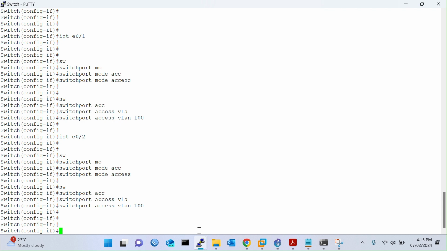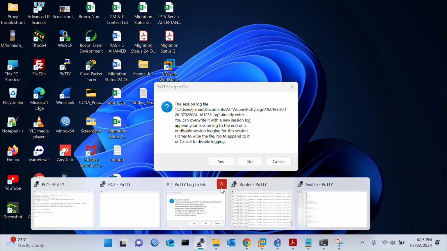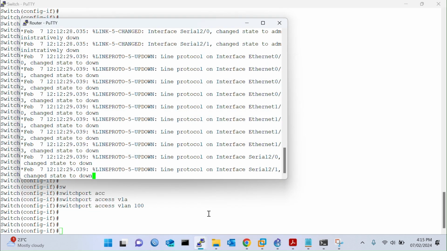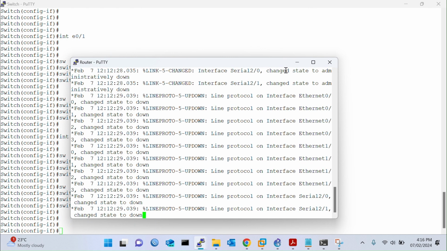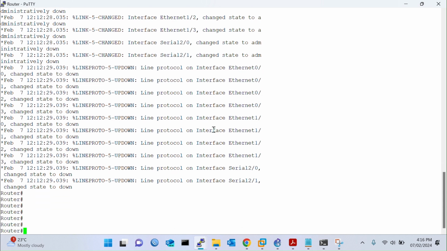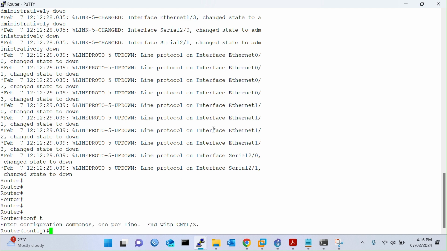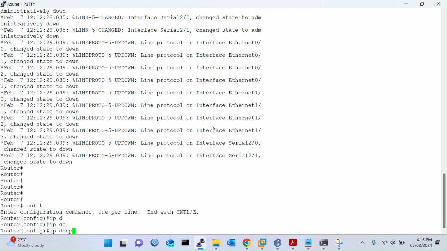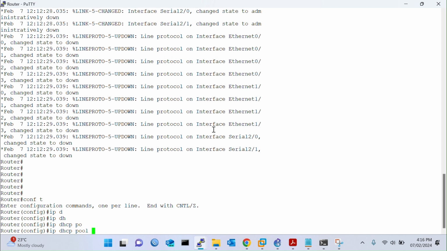Now we will go to the router for router configuration. Okay, this is here only. First I will create one DHCP pool. We'll go in the configuration terminal, ip dhcp pool. Now we will give the pool name. So pool name we will give technical. Okay, this is our pool name.